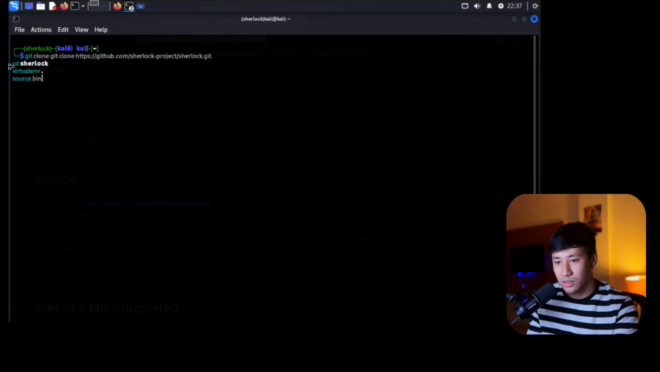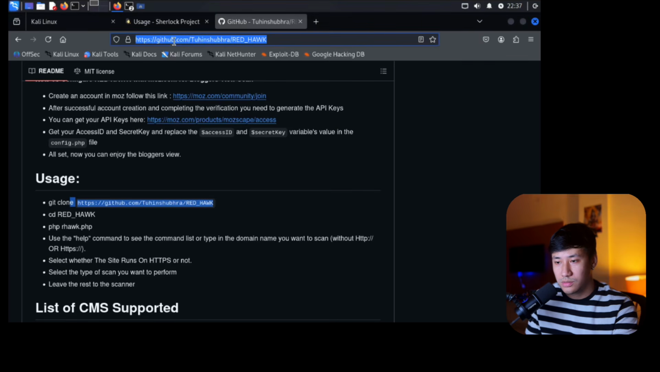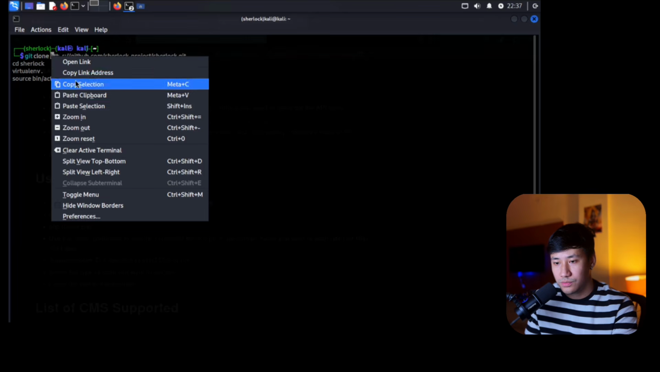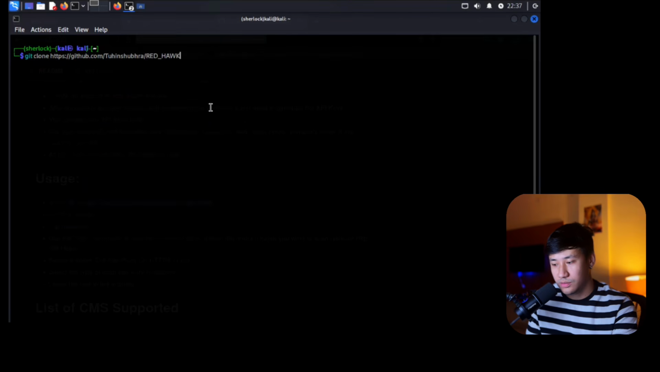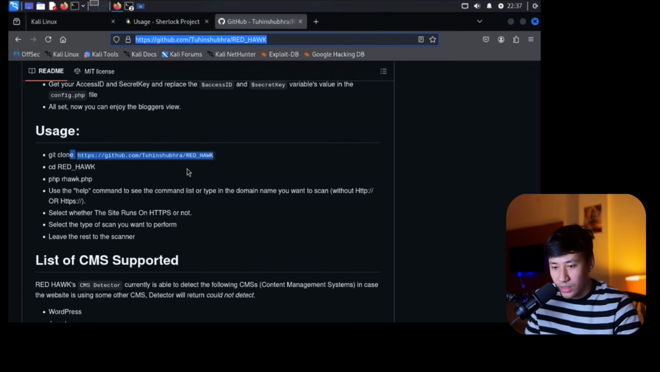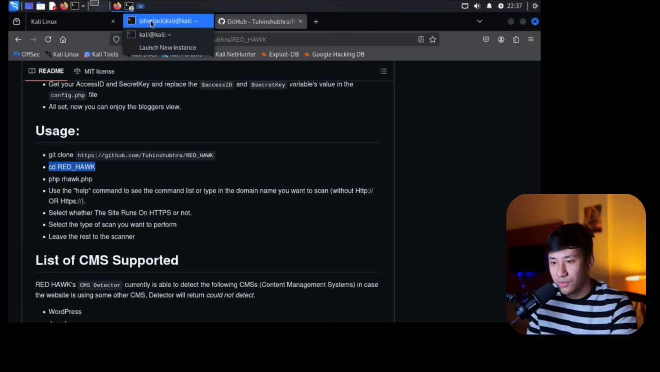okay, I think it is not copied properly. So what I'll do is I'll again copy it, paste. All right, so it is done. You can see it. Now what I'll do is I'll go down and then, so you have to open cd Red Hawk, the folder you have to open it.